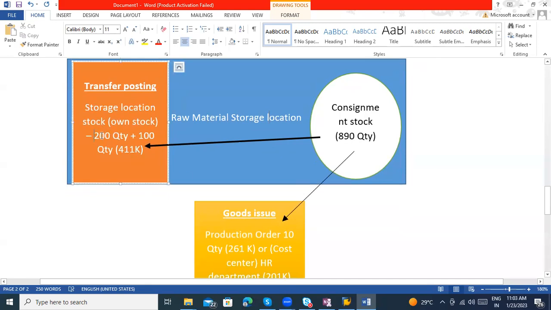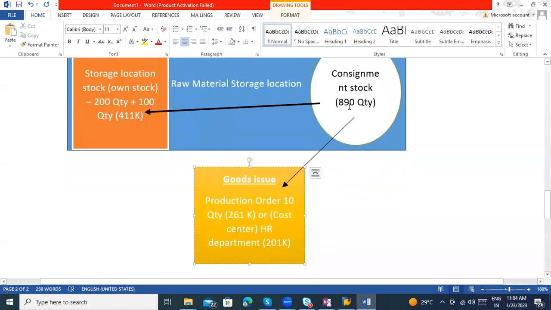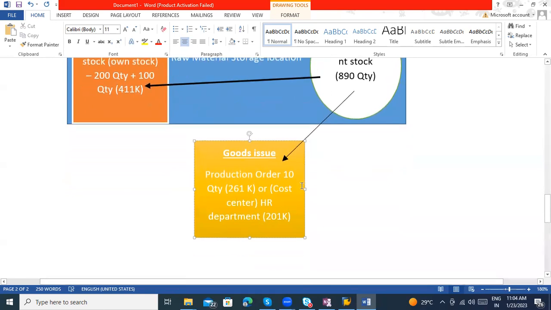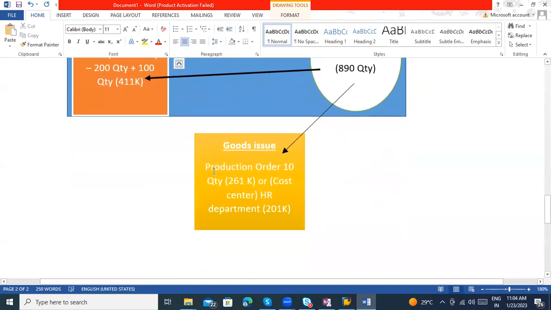I can see the stock when it is transferred to my own stock. I can see it at my store location level. But when it is moved to goods issue, that is already consumed, so I cannot see it. I can only see something like 890 or 990 remaining. So I can see the consumer stock, and I can see my own stock moved to the store location. But when it is consumption, we cannot see it in the stock overview.